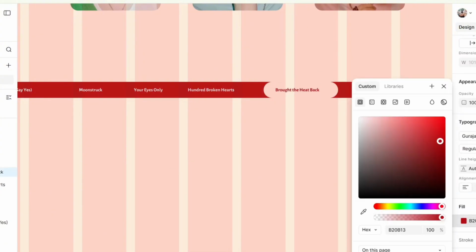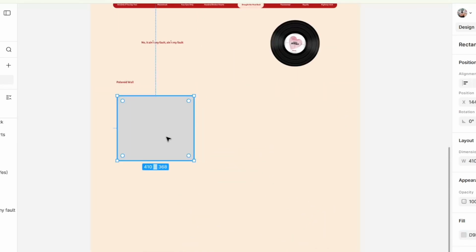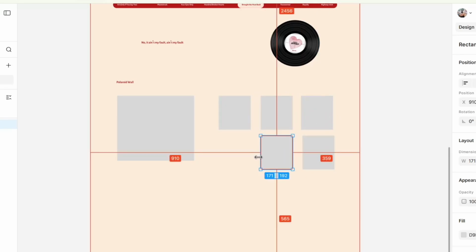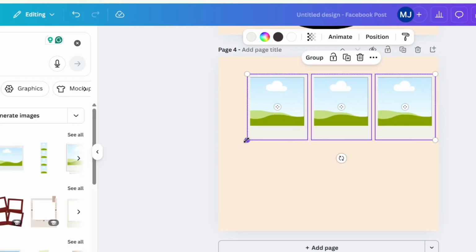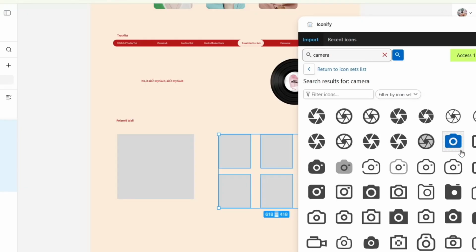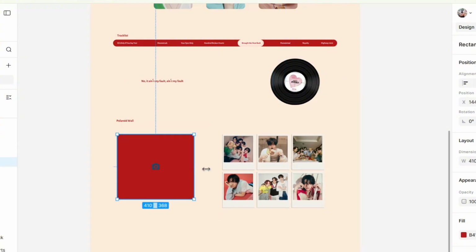Then finally, I made the Polaroid wall section. This might actually be my favorite part visually. I wanted it to feel like a fan memory board or scrapbook. So I added scattered Polaroid photos and the camera section where users could upload their own pictures and it will appear next to it.